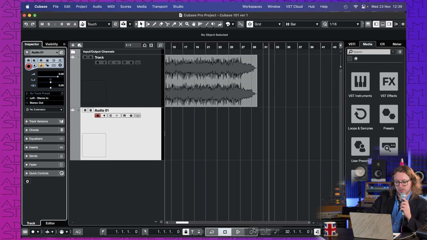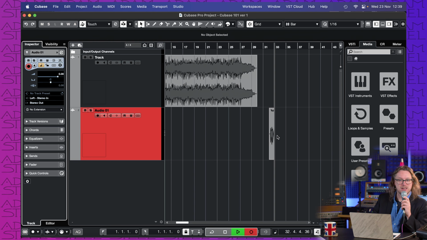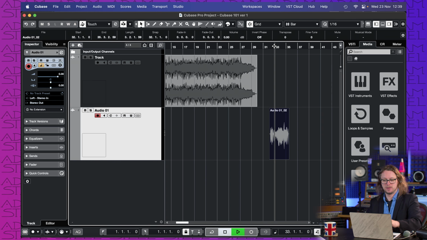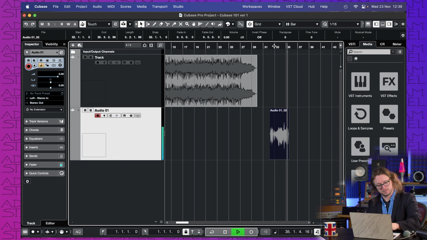Let's record a little bit of audio here. 1 2 1 2. I'm making audio. I'm making an audio file in real time, a 1 2 3, a 1 2. And so I can play that back now.